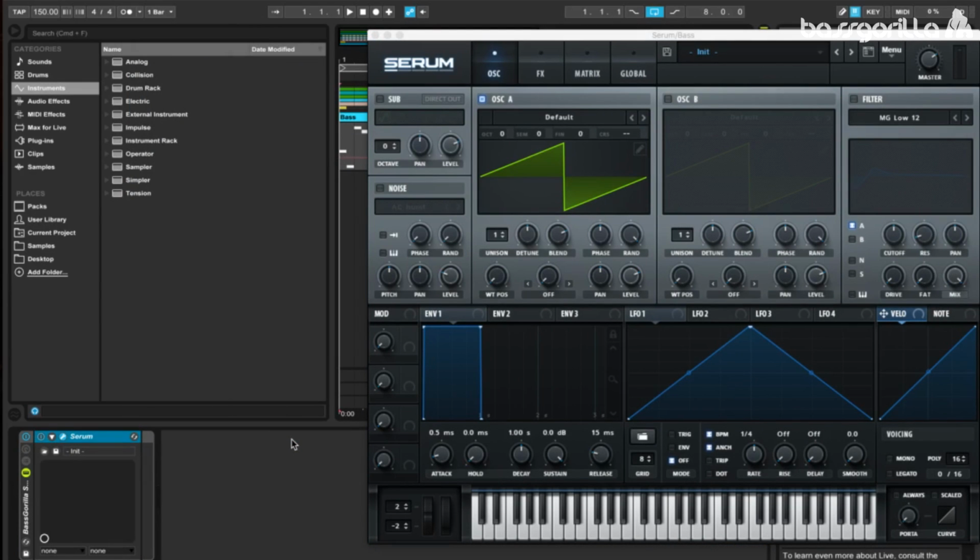We're going to start with our first oscillator, and our first wavetable is actually going to be a custom wavetable that I made myself by taking a pre-existing bass I already made and importing it back into Serum.